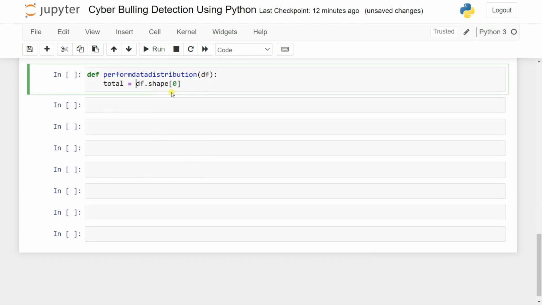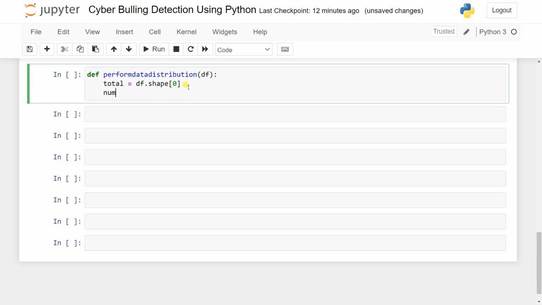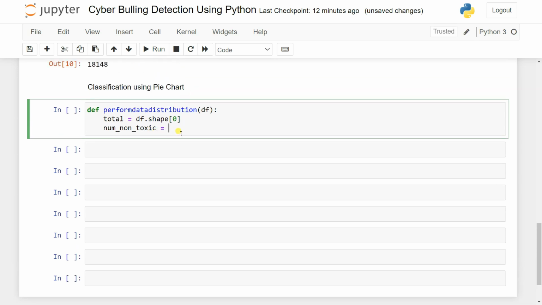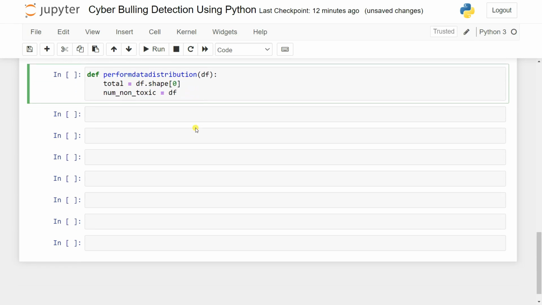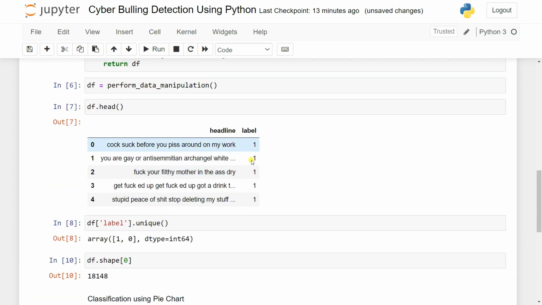Okay, total. Now what I can do, we need to first calculate the non-toxic. Let's say number of non-toxic. You can also calculate the toxic one. Now let's see what is actually happening here. Let's try to calculate them. If df of df.label, you can also use this one in the new version of pandas. Otherwise you can also use it like that. You can give it the labels, right? So let's give it here: if the labels is equal to 0, let's take the first shape.